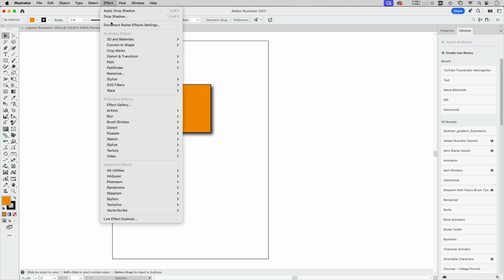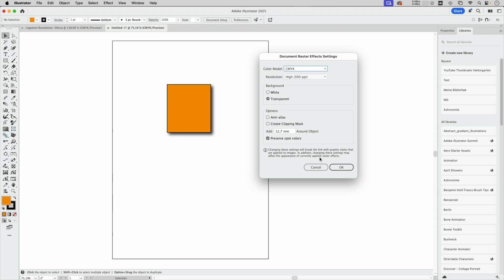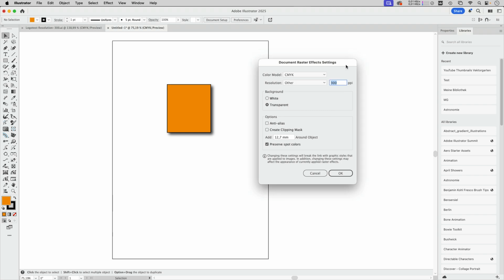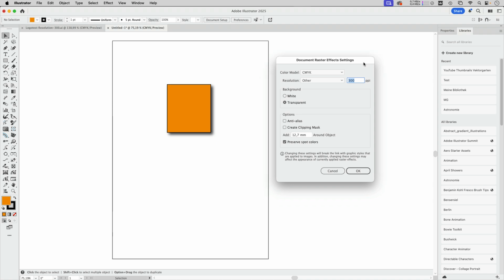So let's take a look at the document raster effects setting. And inside of that, you have a lot of settings, and the important part for this video is this one here, the resolution. You can select from several options, and you can also set up other to input whatever you like, or whatever is supported by Illustrator. And of course, you need to figure out what makes sense for you.